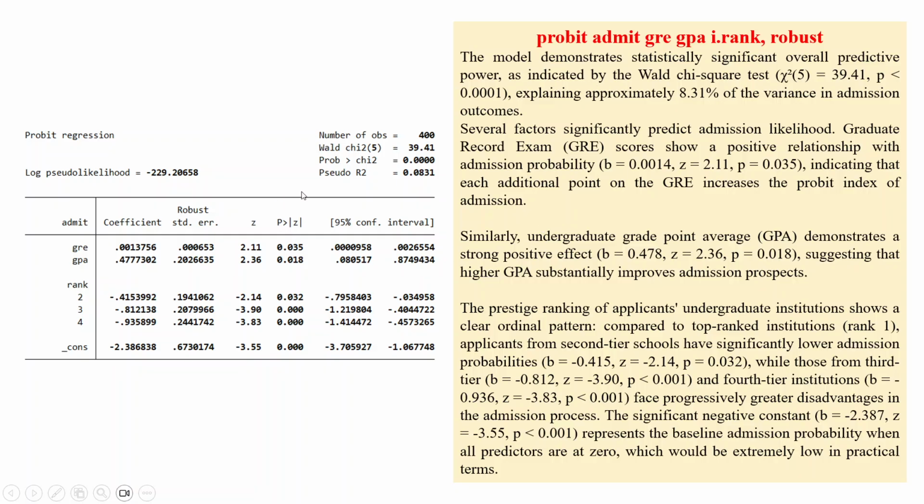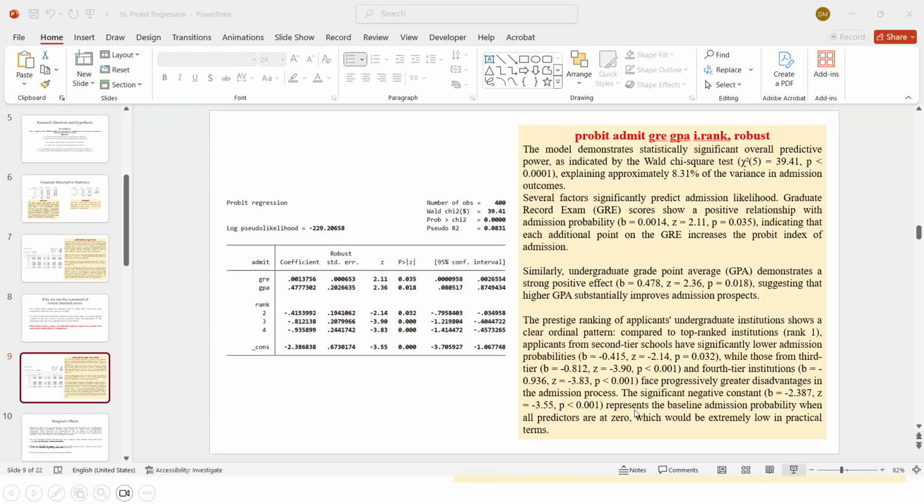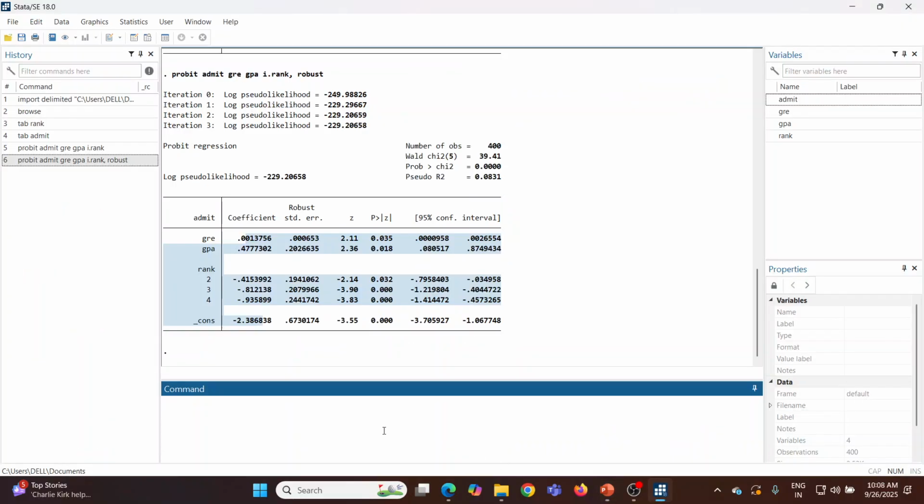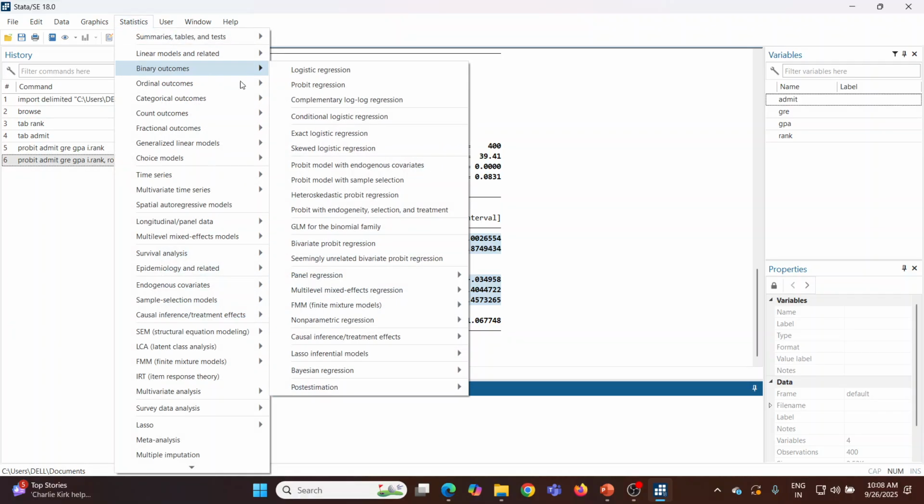As the coefficients are more or less the same, the interpretation also remains the same. We can run the same command with the help of the graphical user interface also. Go to Statistics, Binary outcomes, Probit regression.